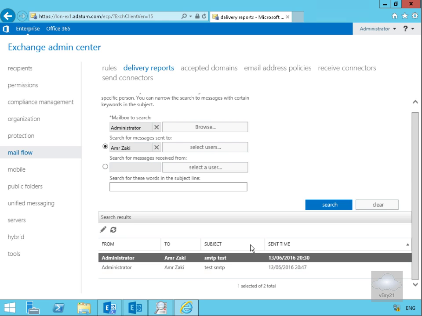So we can see the information in the delivery report. What we could also do is search for messages received from a certain user, for example administrator. We could also search for these words in the subject line. And that's the end of this demonstration of looking at some of the utilities that we have for troubleshooting SMTP in Exchange Server 2016. Thank you.